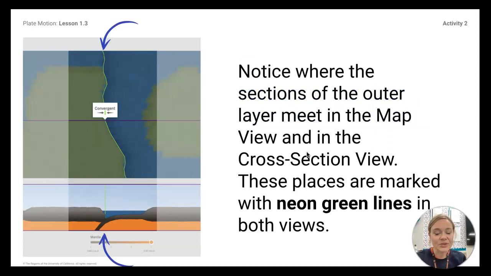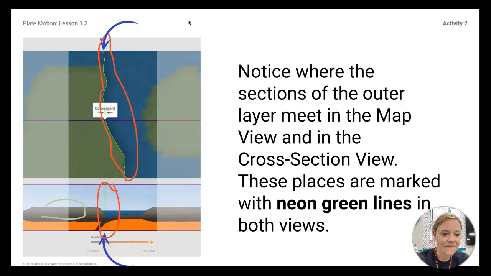Then we are going to really pay attention to these green lines. I'm just going to do a little drawing here. We have the green line here at this convergent plate boundary, and we also have this green line here. These two green lines represent the same thing. If we look here, we can see that there is a piece of land here, which is the same as this piece of land, and a piece of land here, which is the same as this piece of land. We can also see the ocean in the middle, and that ocean is right here.